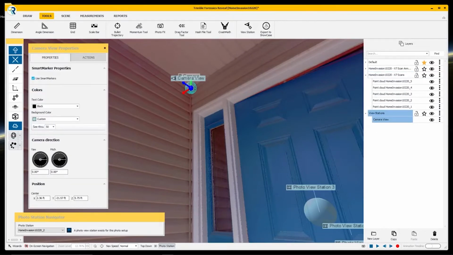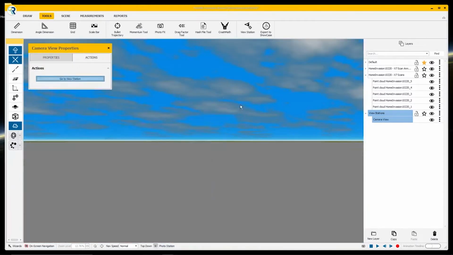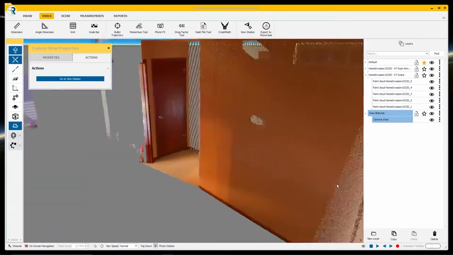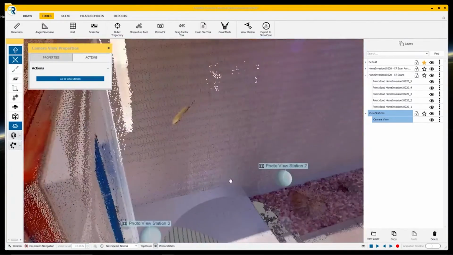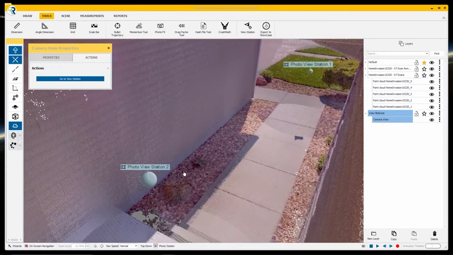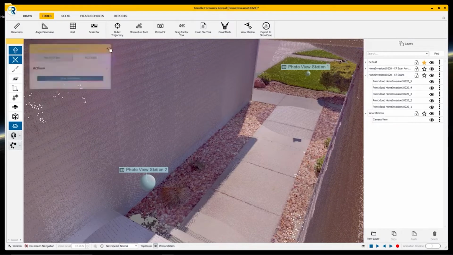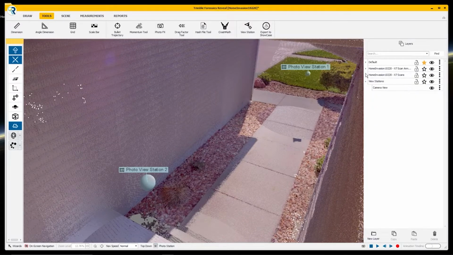Now, if I'm curious what my camera view looks like, or what it shows, I can select my camera view, go to Actions, and go to View Station. And this allows me to look at my scene as if I was that camera. Now, wouldn't that be handy to be able to look at your scene from the point of view of the camera? Works pretty slick. Okay, so I have my five photo stations, which again are where my scanner sat.